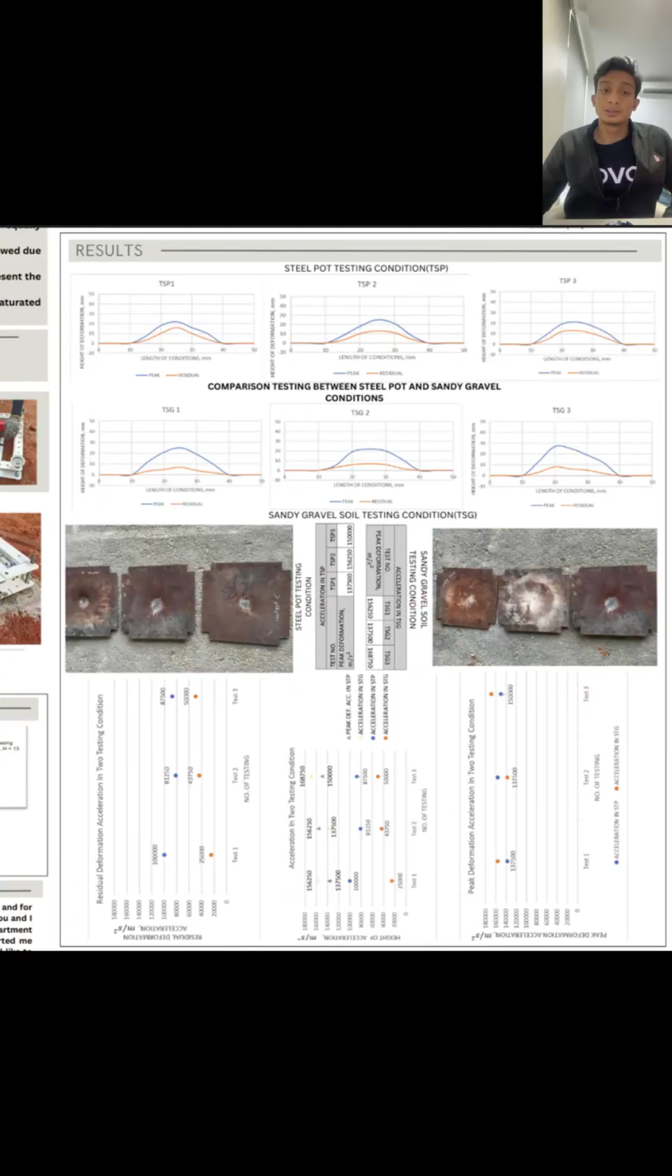So for the result, as you can see, there is a comparison between the steel pot and sanding gravel testing conditions. For the steel pot testing condition, there are 3 tests: TSP1, TSP2, and TSP3. As in the figure, it shows the different steel pot conditions between TSP1, TSP2, and TSP3 in peak deformation.